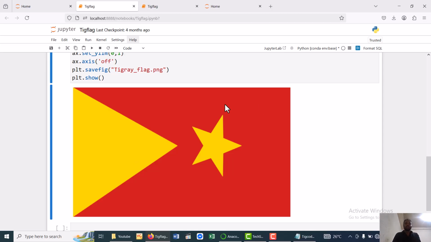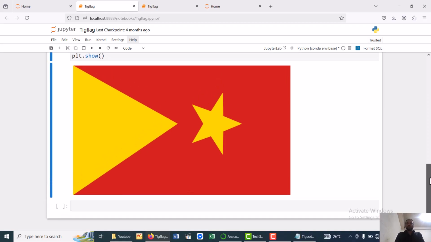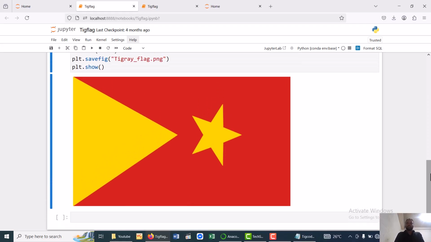Then this whole mathematical understanding leads us to the geometrical plot of the flag. So at the end of the day, we come up with this plot of the flag of the Tigrayans. Thank you. Hopefully some understanding could be obtained from this trick.